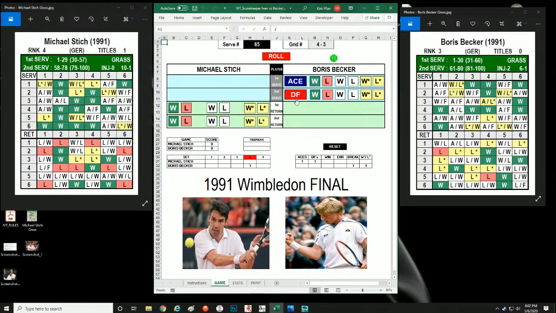So now we'll click over onto Boris Becker here. One game to... shoot. We were in game number 4.